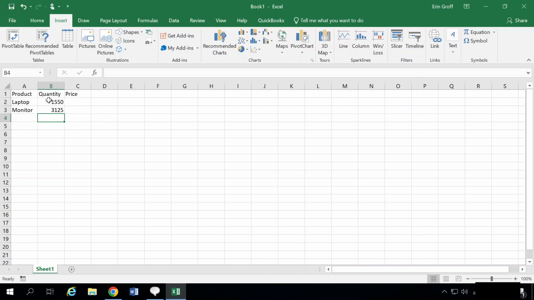Number 5, in the price column, enter the price data. Select cell C2 and enter 685 and press Enter. And then in cell C3, we're going to type 289 and press Enter.